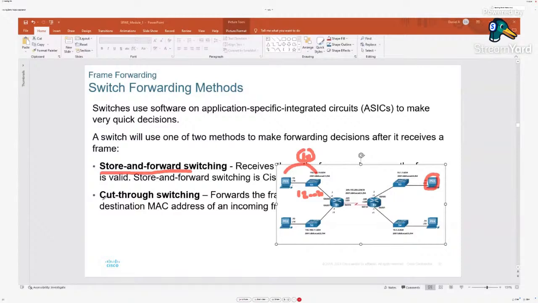The other one just cut through switching means ልክ የመጀመሪያው ፍሬም እንደደረሰለት it has to send into the R1. ሁለተኛው ፍሬም እንደደረሰ it has to send into R1. ስለዚህ it doesn't just wait all those frames to be stored and then it just sends as per that frame. That we call it just cut and through.